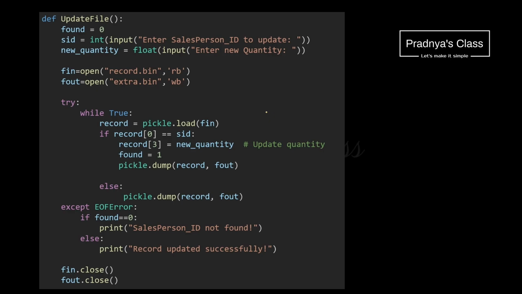So let's try to understand the code. According to the instruction, here is the function. We need to enter the salesperson ID for which we will be updating the quantity. So that input we are taking here. Even we are taking input of the new quantity.